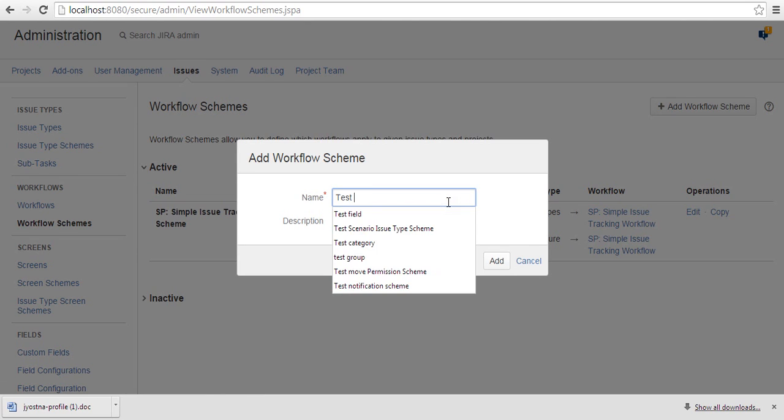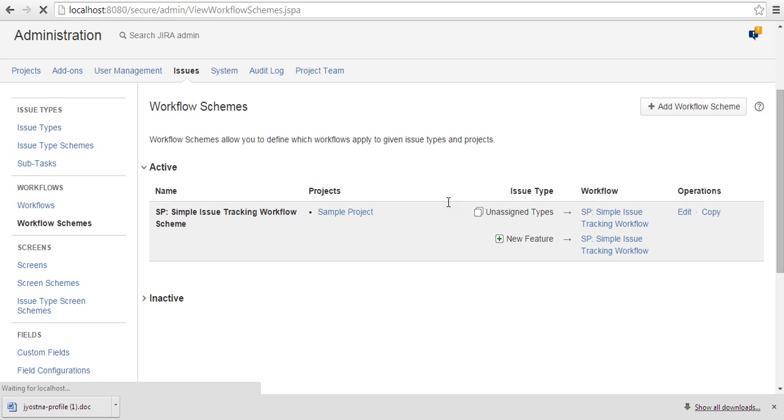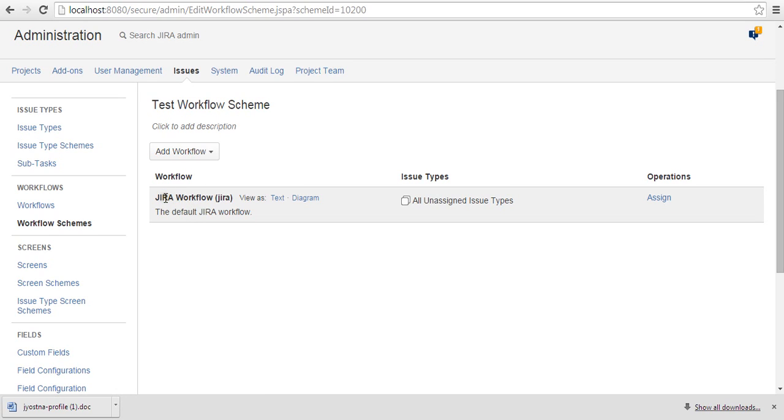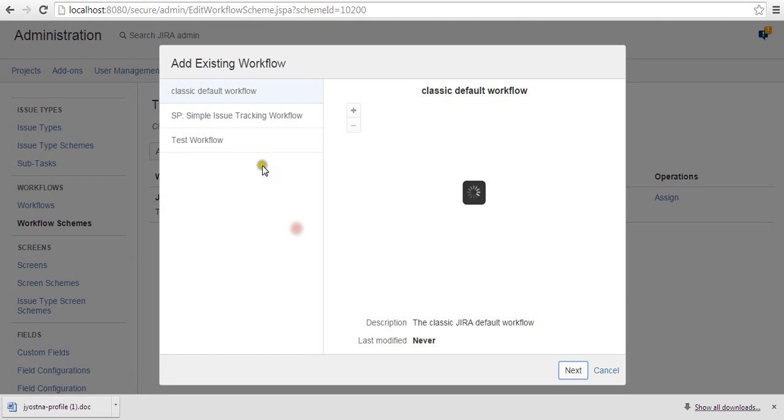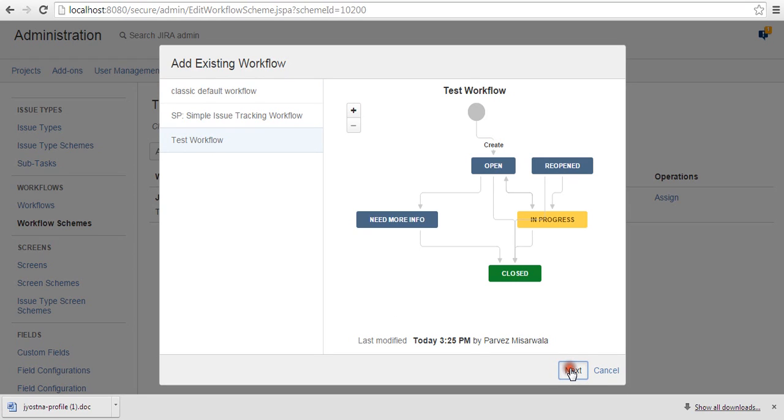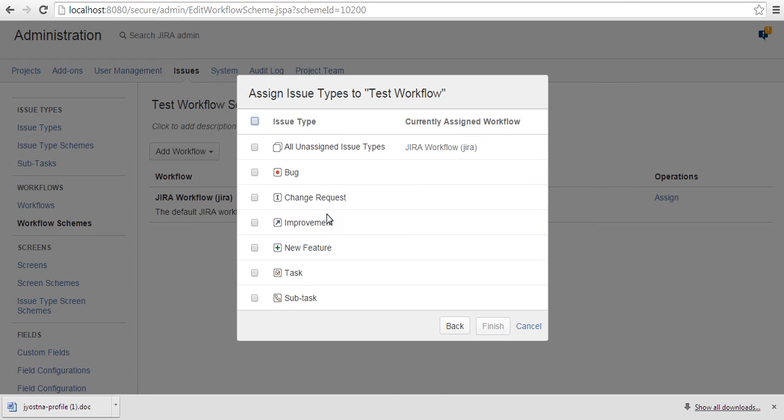So I'll say my test workflow scheme, I'll say add, and that gets added in an inactive section. And for workflow, I'll say add existing, so test workflow is something that I will add here. Click on next, and for what issue type. So this is very important again. For a project you want a different workflow for a defect and a different workflow for bugs, right? So probably this workflow I only want for bug, so I'll click on bug and say done.